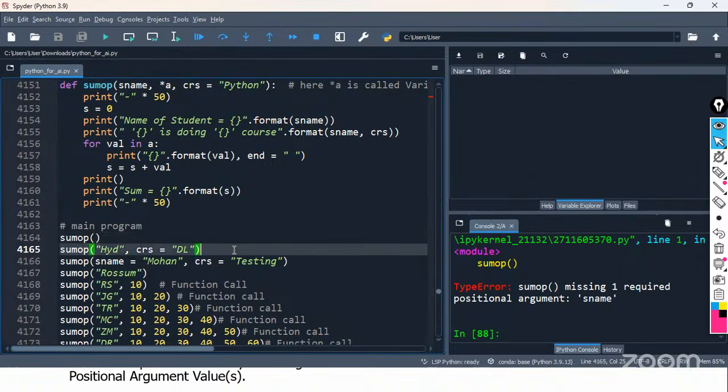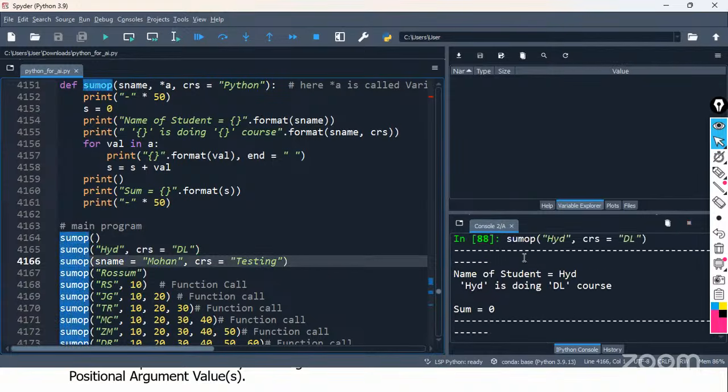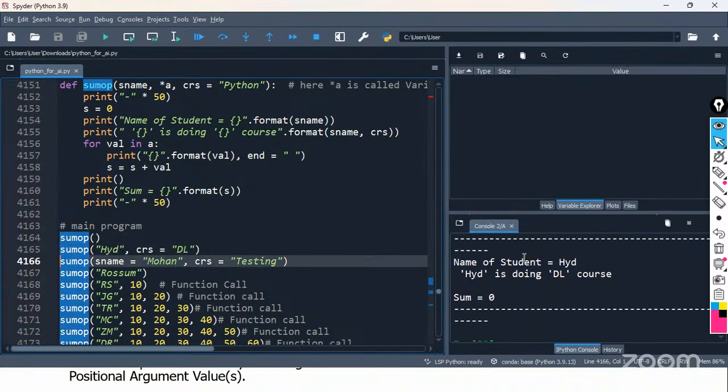Clear? Then what will be the output for the next line, 4165? Are we passing the value for S name? Yes, we are passing. It is HYD because it is position based, right? So S name takes HYD. Then CRS is our default parameter, so instead of Python, it takes DL. So will it return an output? Yes, it will return an output.